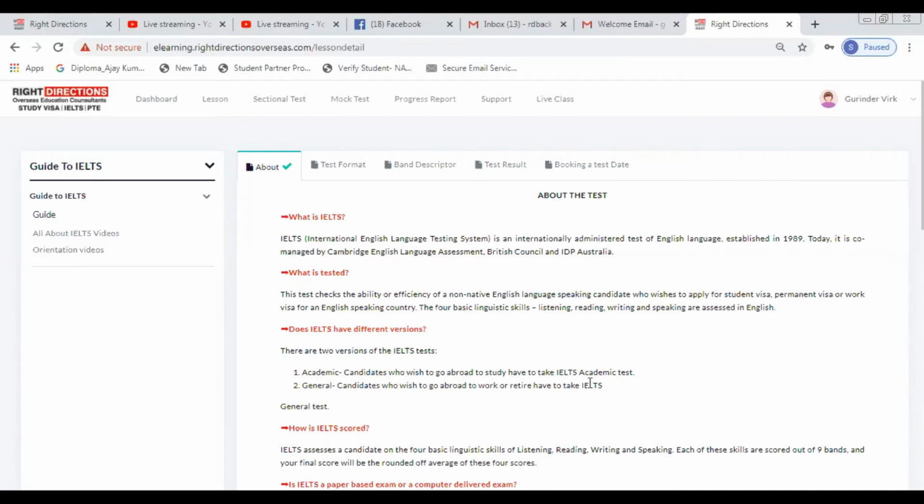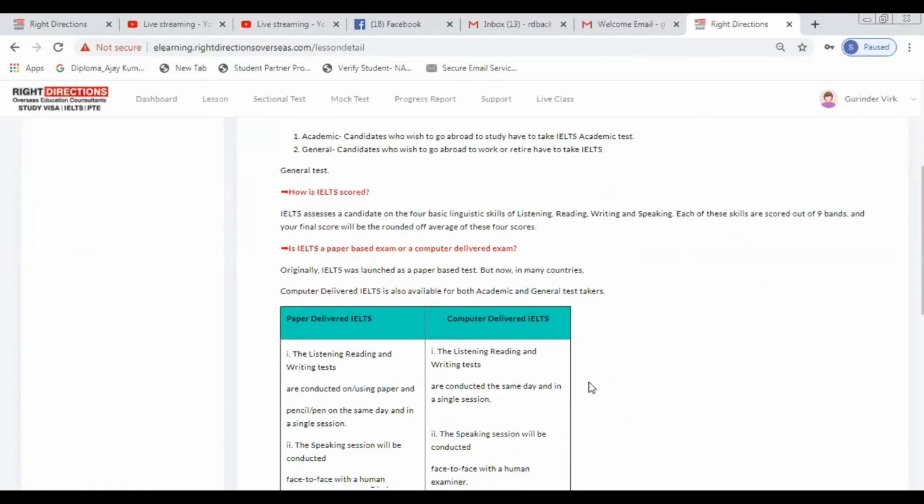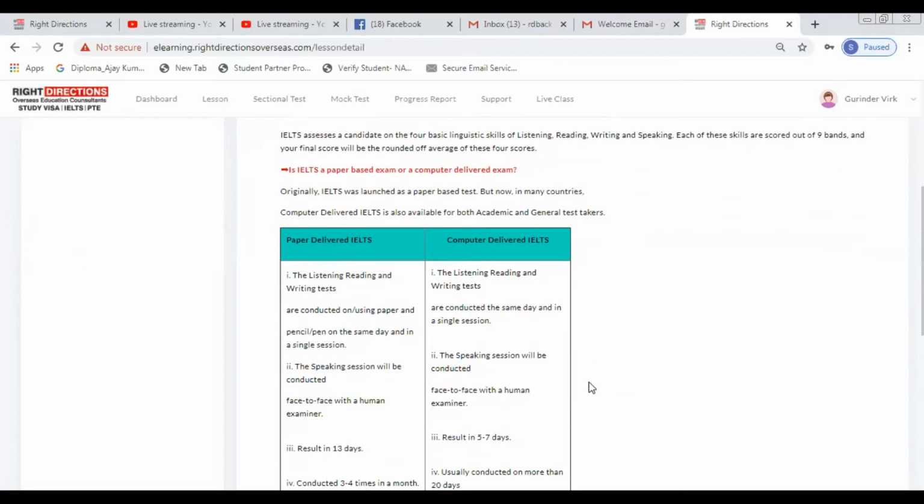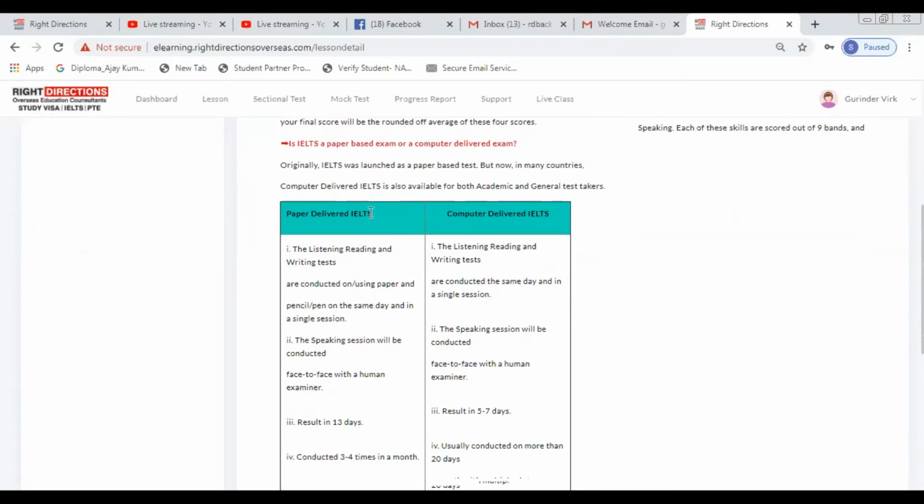Now, how IELTS is scored, and there's a lot of information. If I explain you everything, it will take a lot of time, but I'm trying my best. So let me tell you the difference between two different types of IELTS. We have a paper delivered IELTS exam. That is when usually you go to a test center and you have to write by hand. That is your paper delivered IELTS. Another type of IELTS test is taken on the computer. So you have computer delivered IELTS.